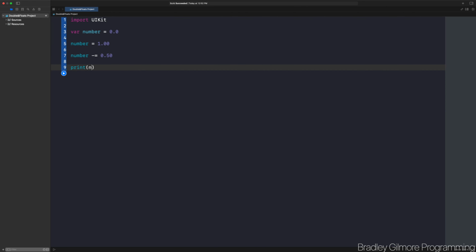Okay, let's go ahead and print and see what we have. So print number, run your code, and you can see I had rounded it off, but this is 50 cents. You can see that with doubles, instead of integers in our last video, we can use decimal points.